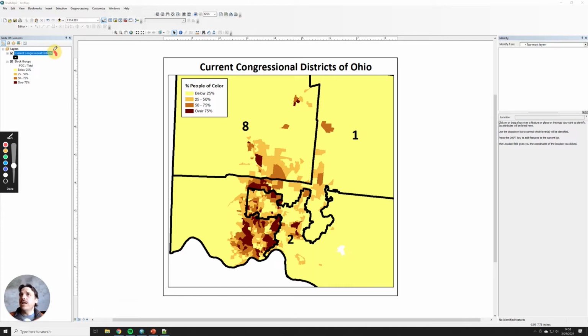So this shapefile in the top left is just a collection of polygons that represent congressional districts. And the same is true for block groups. We see a whole bunch of these small polygons, and these are different block groups in the state of Ohio. That's it. This is a shapefile for congressional districts and a shapefile for block groups.